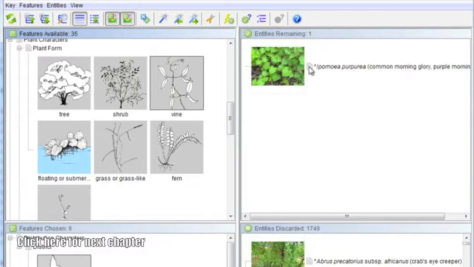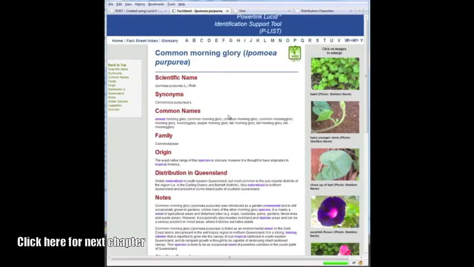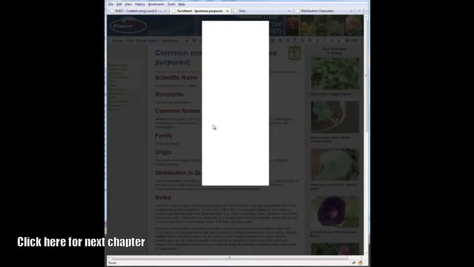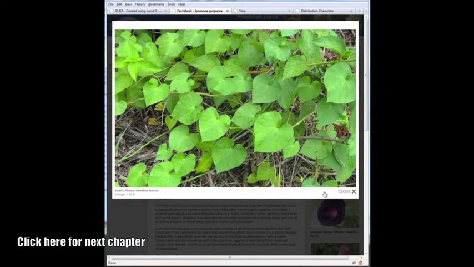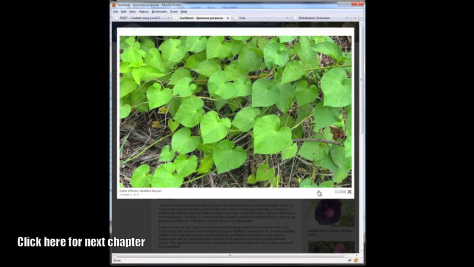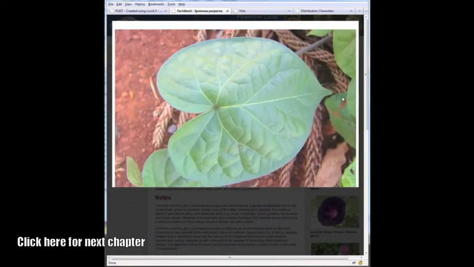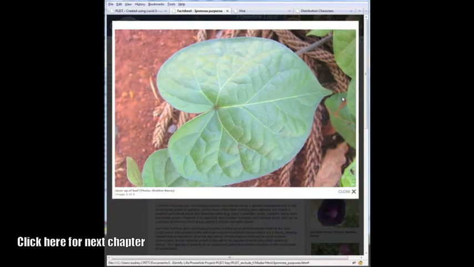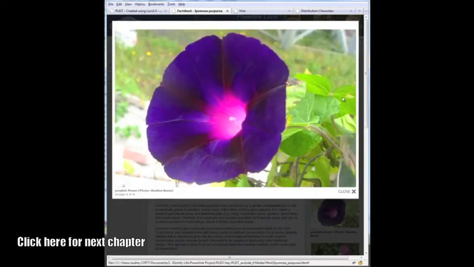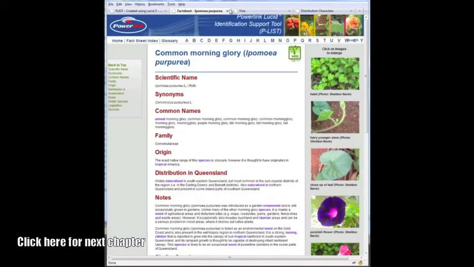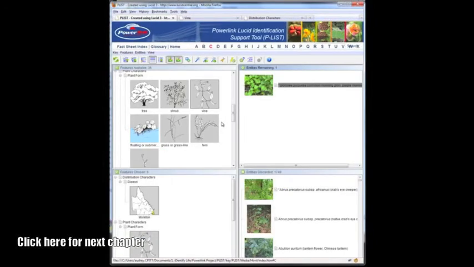Click on the fact sheet icon to view comprehensive entity information, including images. Look through all the images to see if we have made a correct identification. Note that some plants and weeds can vary in appearance due to age or time of year. In this instance, these images do not match our specimen. So let's look at the last selection made.